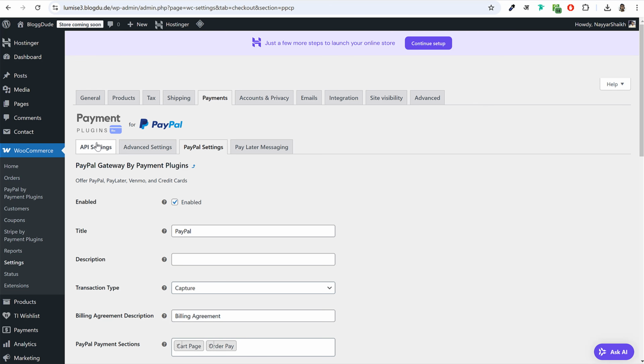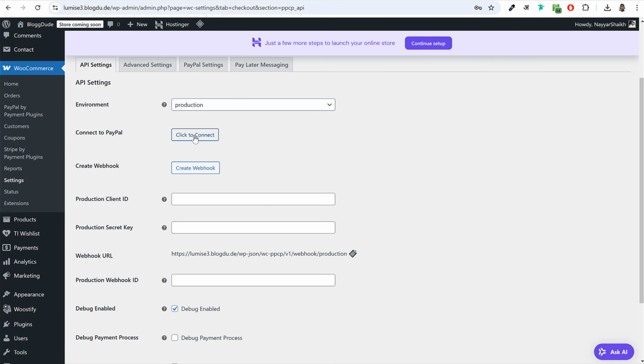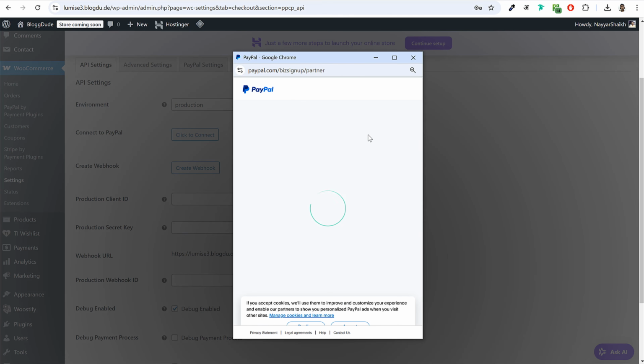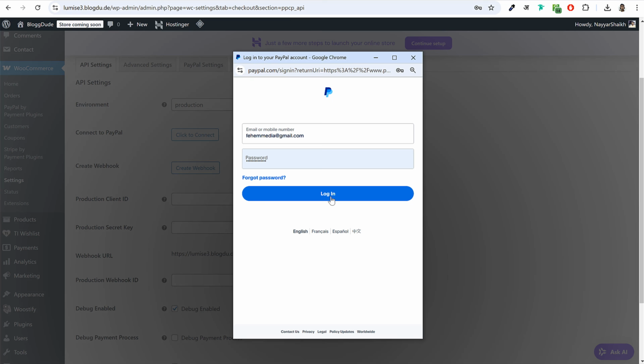For this, you need to click on the API settings tab and make sure under environment, production is selected. Now to connect PayPal, it's really simple. It's all automatic. You just need to click on this button, click to connect. Once you click on that button, this pop-up will appear. You just need to enter your PayPal email address over here and click on next. In the next step, enter your PayPal password and click on login.